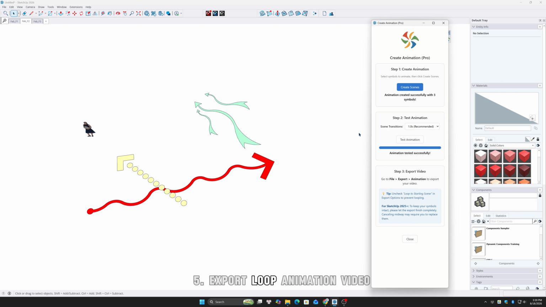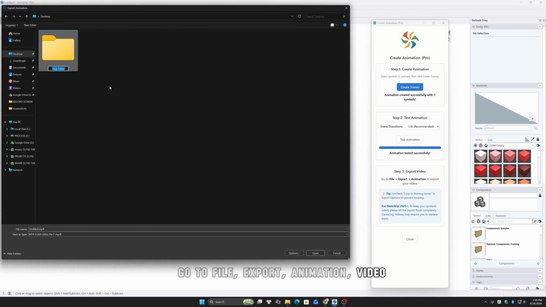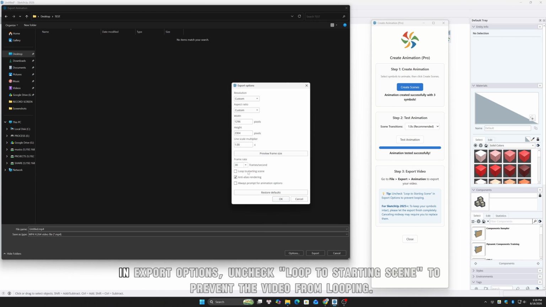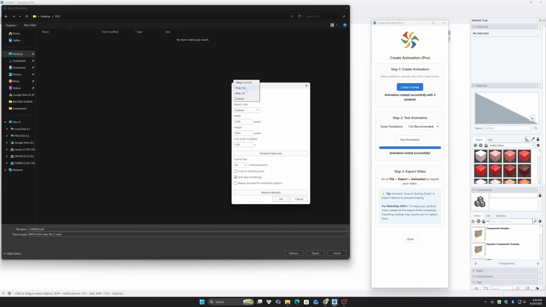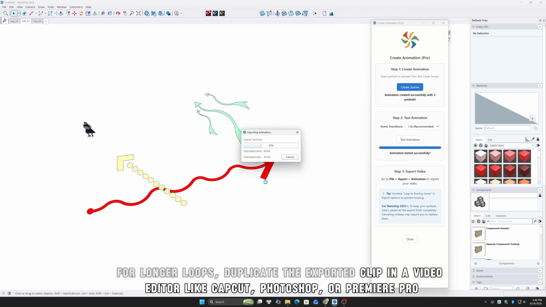5. Export loop animation video. Go to File, Export Animation, Video. Use SketchUp's export settings to create a loopable video file. In Export Options, uncheck Loop to Starting Scene to prevent the video from looping. For longer loops, duplicate the exported clip in a video editor like CapCut, Photoshop, or Premiere Pro.